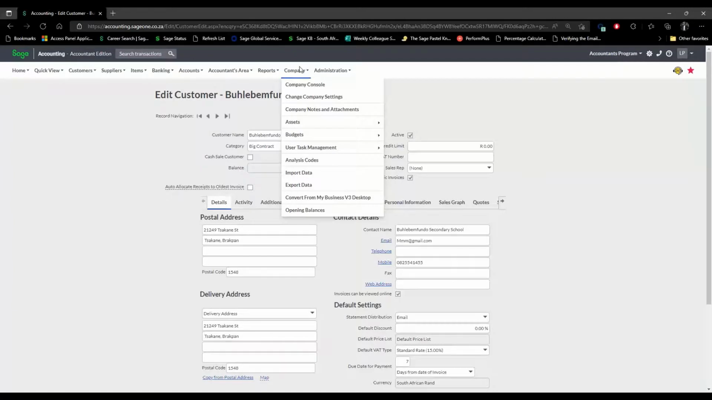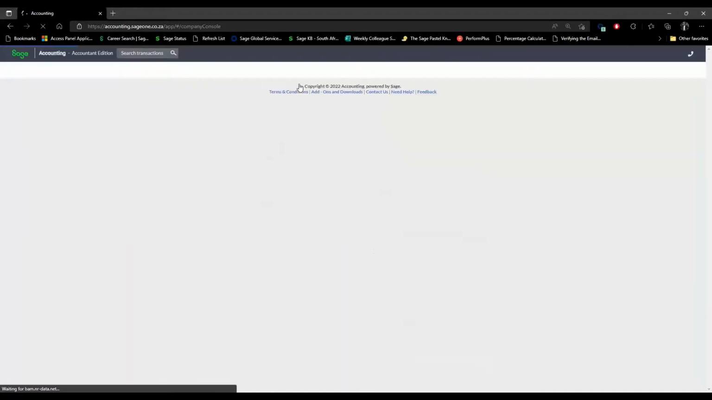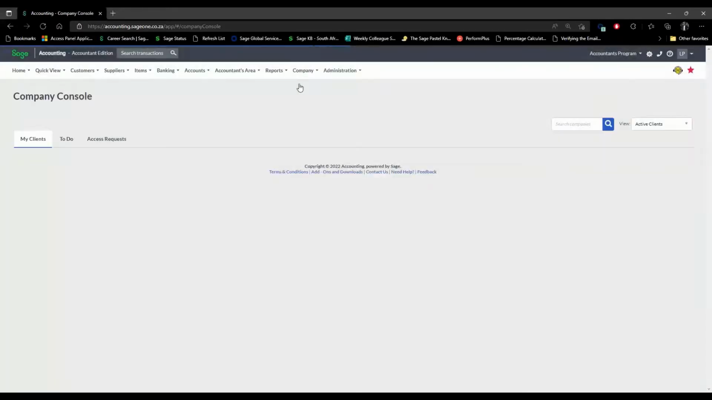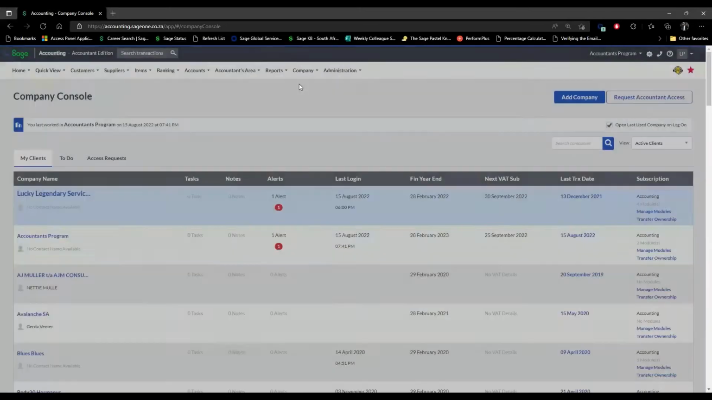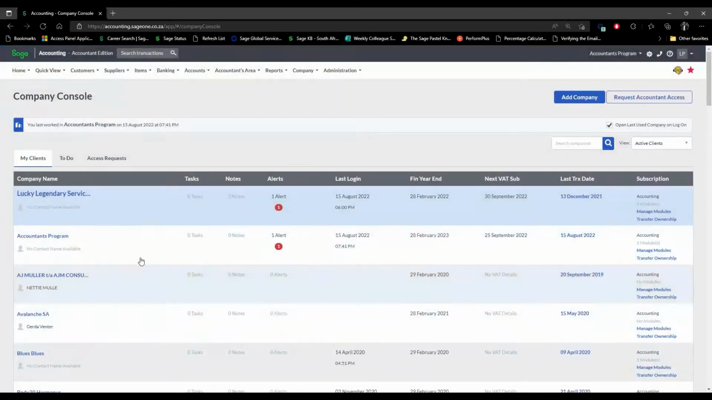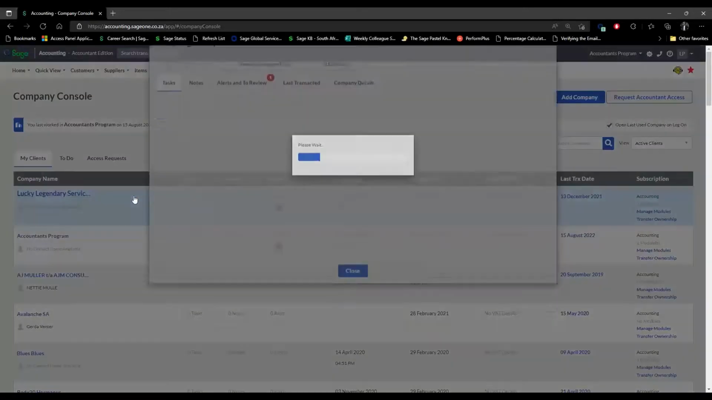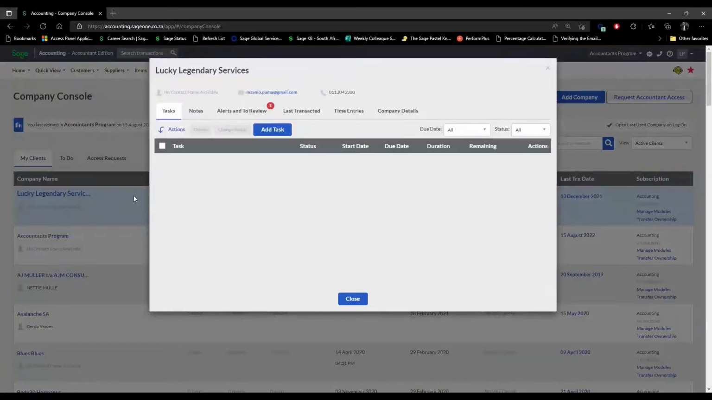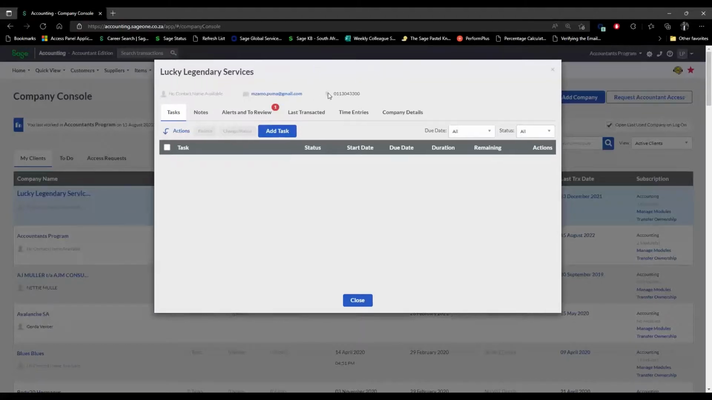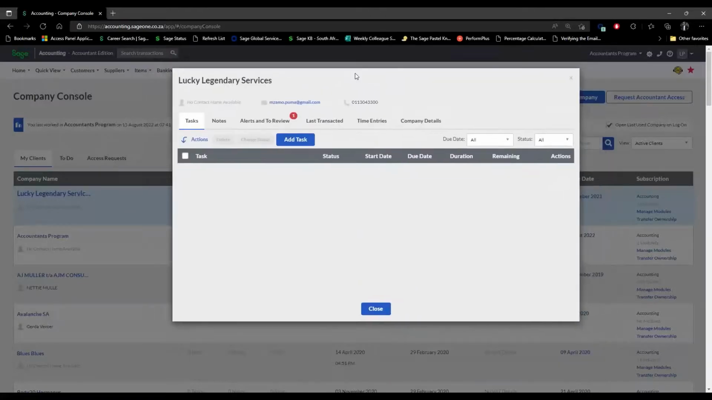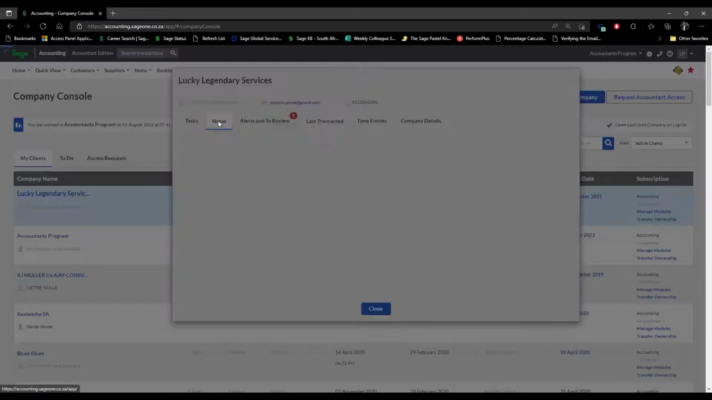Another great feature that's unique to the Accountants Edition. So if you go to your company and you go to Company Console, and let's say, for example, let's open up one of these other companies. I'm not logging in on the company. I just want to add a specific note for that company. So if you click in between the company name and the tasks, there's an option for notes.